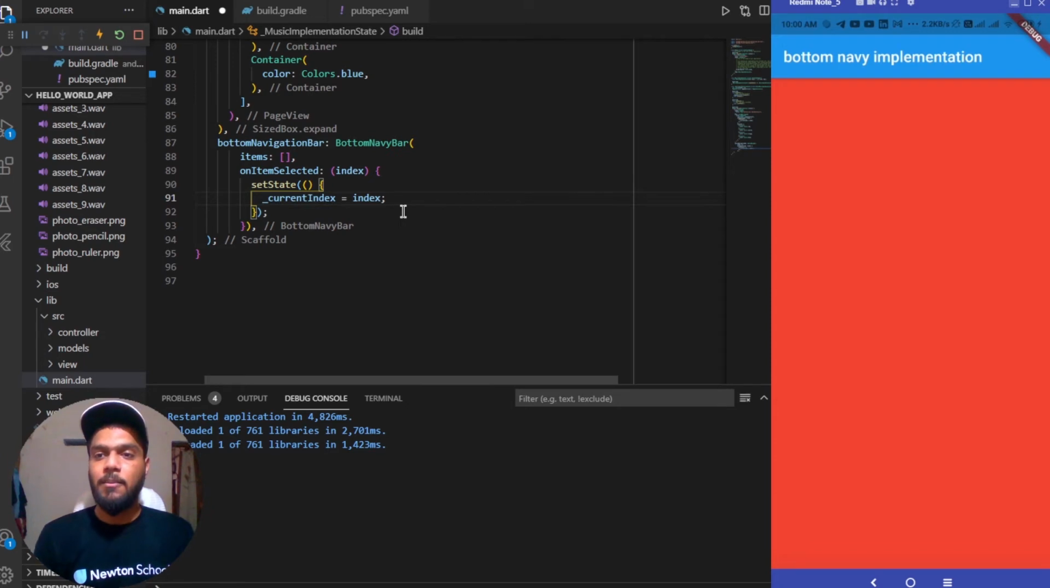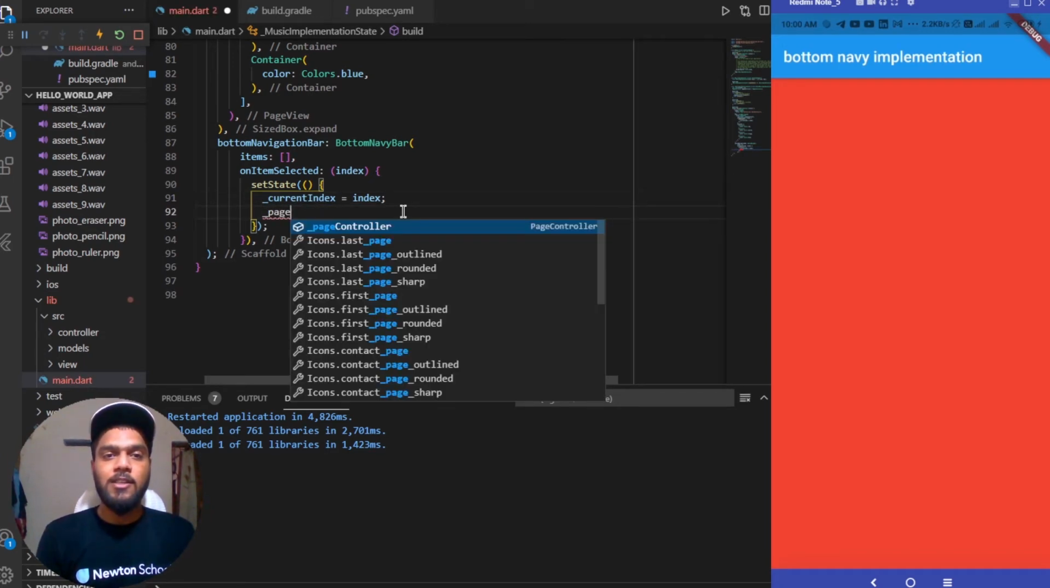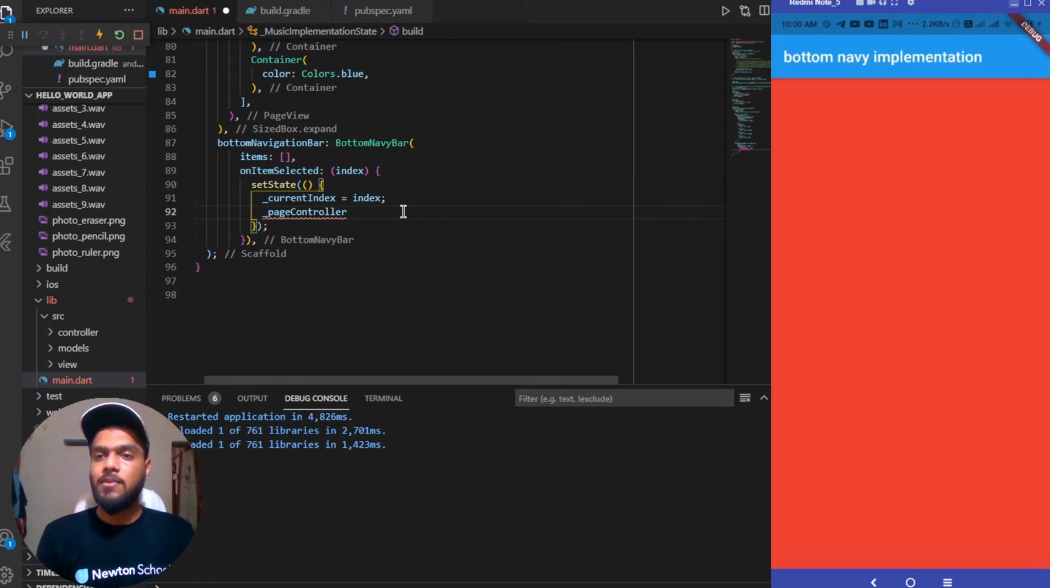And the next thing which we'll be doing over here is changing the current active page through the help of the page controller which we have created, and we'll be jumping to the page for which the index has been passed inside it.